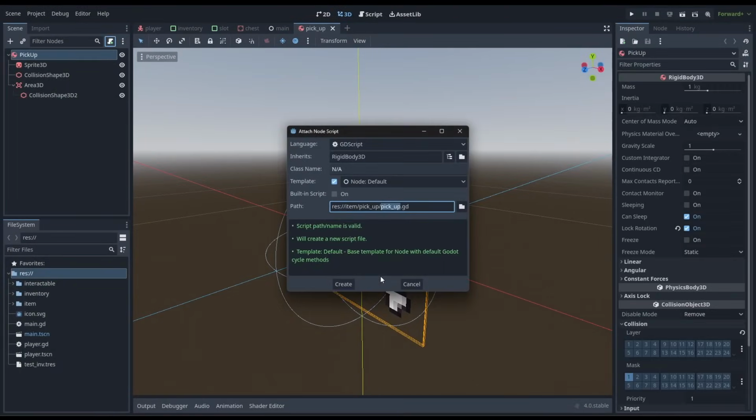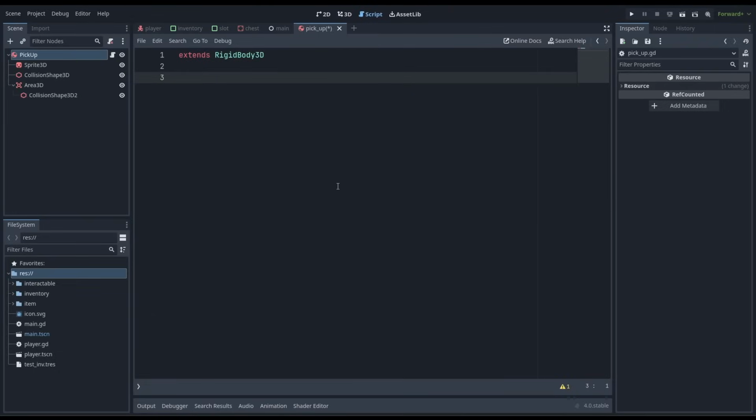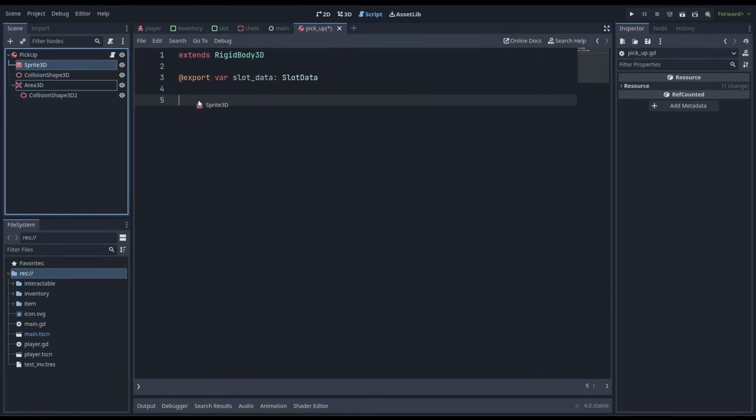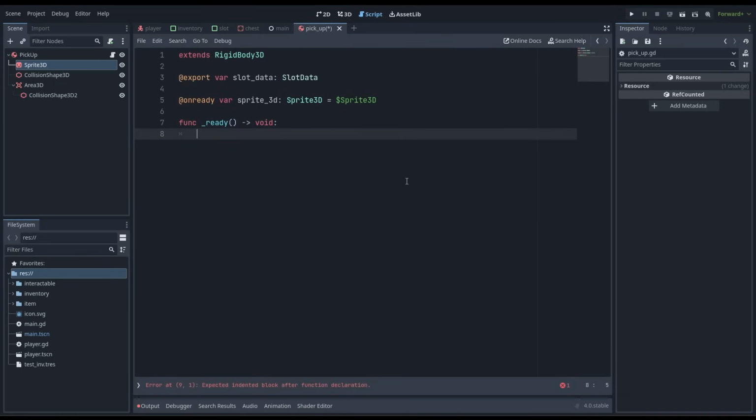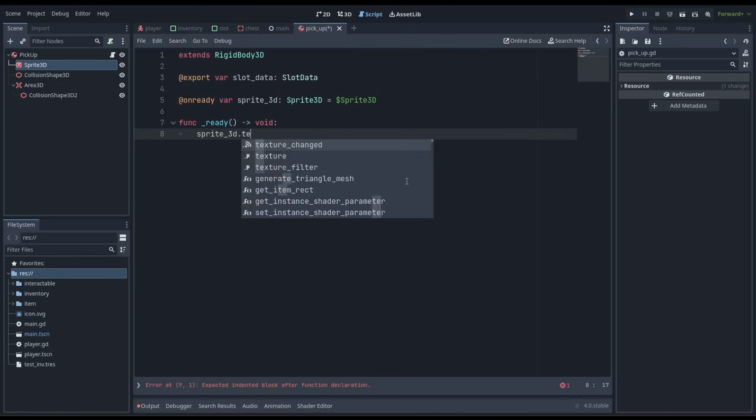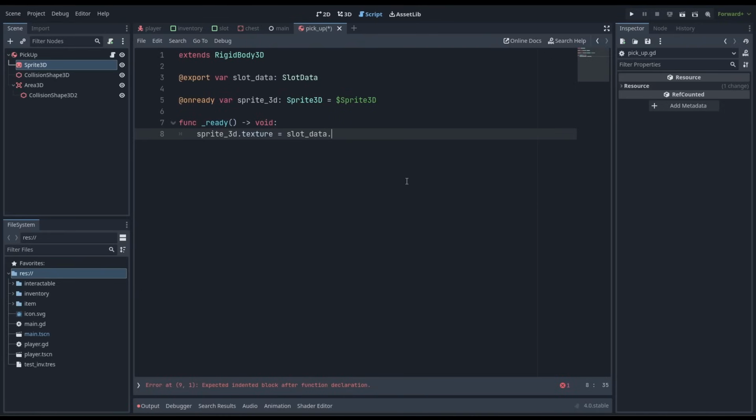So I'll click the root node, create a script, pickup.gd. This thing is going to store a slot data, so at export var slot data of type slot data. Now let's get a onReady reference to sprite3D. I'll control drop it right there. Then let's add the ready function. Let's be sure to set the texture of the sprite3D to the item data's texture. So sprite3d.texture is equal to slot data.item data.texture.